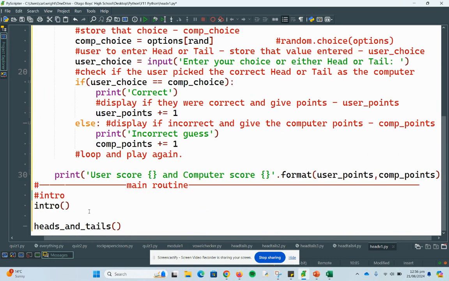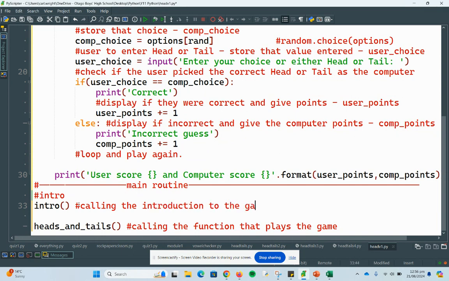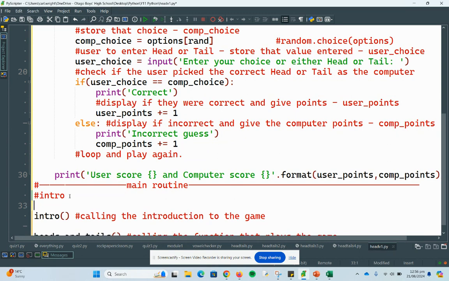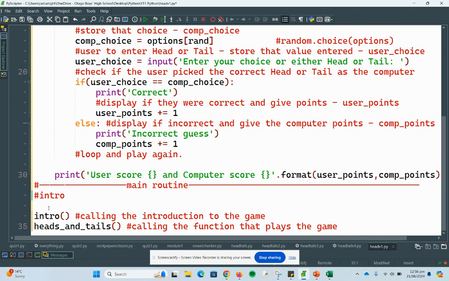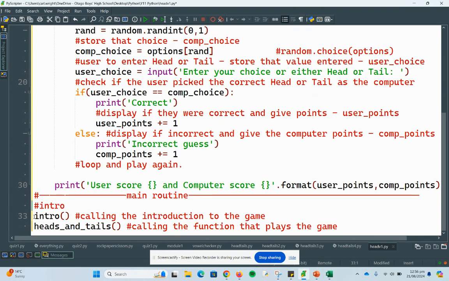So I'll take that out because that's probably this comment here. Yep, and I'll just say I'm calling the function that plays the game. Intro, calling the introduction to the game, and we can then personalize it a little bit if we want. So you can see my main routine is very tidy. It's only 2 function calls. So let's test it and make sure it's working.